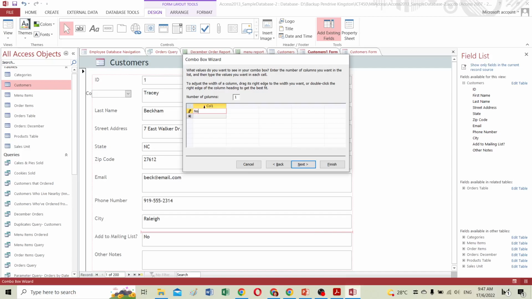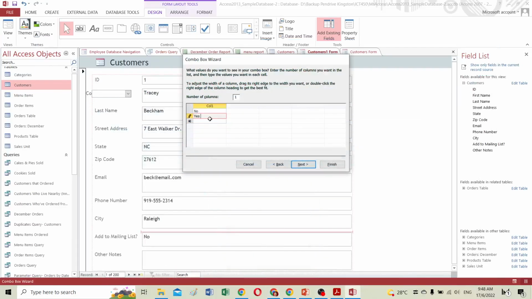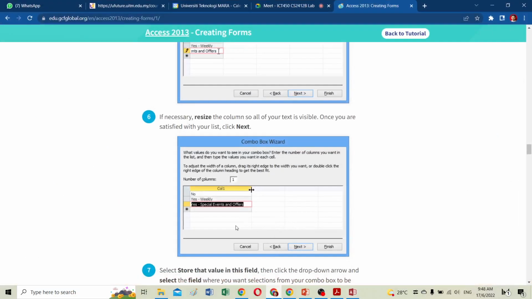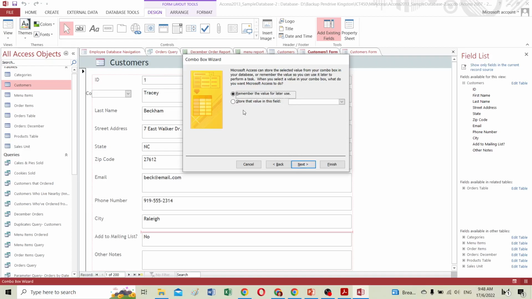Okay, yang pertama buat no. Okay, kemudian yes, weekly. Okay, kemudian yes. Alright. Apa dia tulis kat sini? Special event and offers. Okay. Kalau kata tak cukup, kita besarkan. Okay, besarkan sikit. Biar dia nampak semua. Okay, klik next.